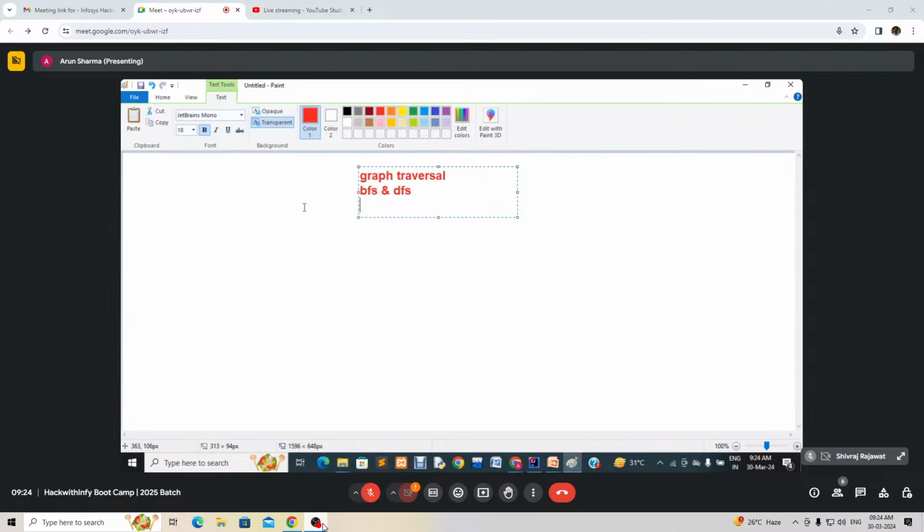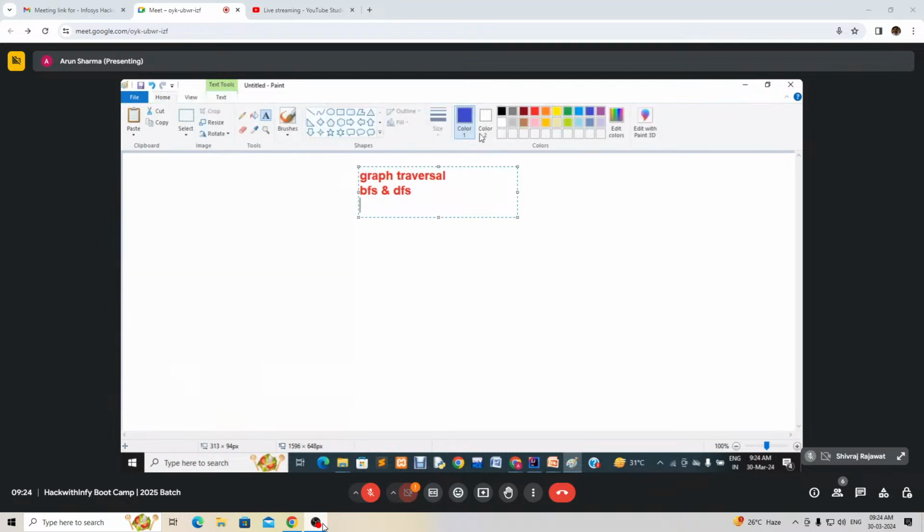So let's start again. Let's come to the graph traversal part. Let's start with BFS and DFS. BFS is basically breadth first search and DFS is depth first search. We use graph traversal to visit the nodes, and there are two different ways to visit the nodes of the graph. The first one is BFS.